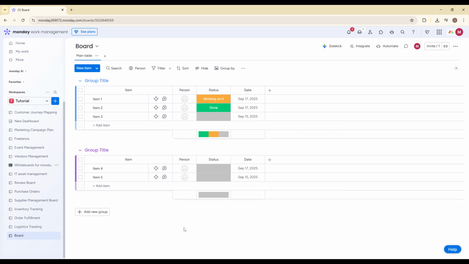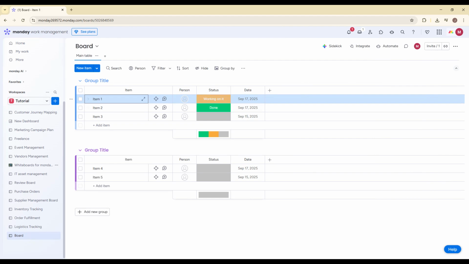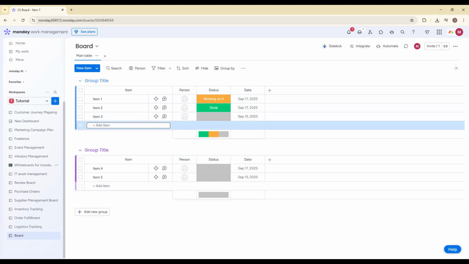Next, let's talk about items. Items are the individual rows inside your board. Each item represents a task, client, deliverable, or record. To create one, simply click on New Item and give it a name. Then, fill in the details using the columns you've added.